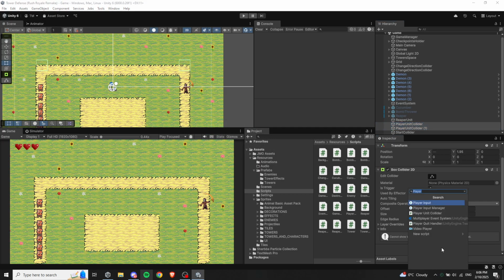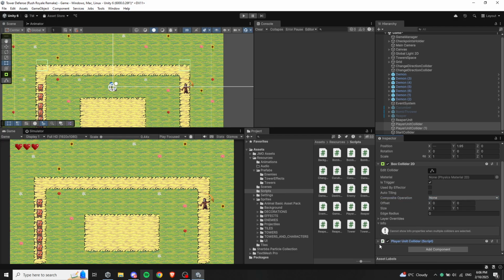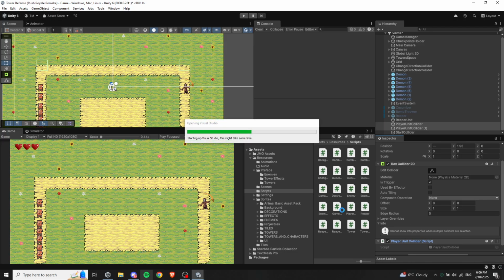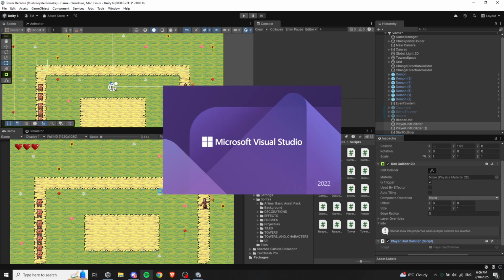Okay. So here, let's say a player unit. Yes, this one. Okay. And now we can edit this script. And also on this unit, we want to give it an initial direction, which will be Vector3 up.